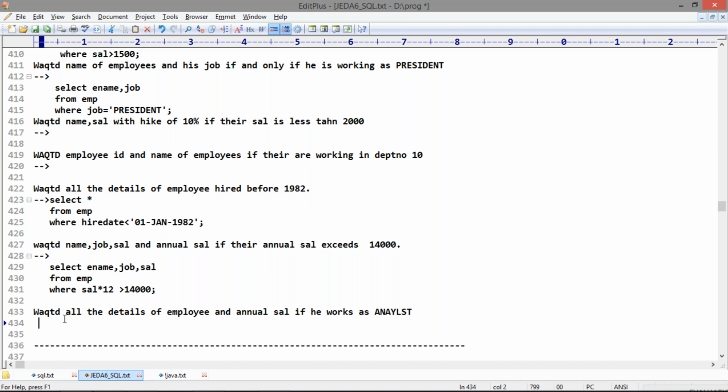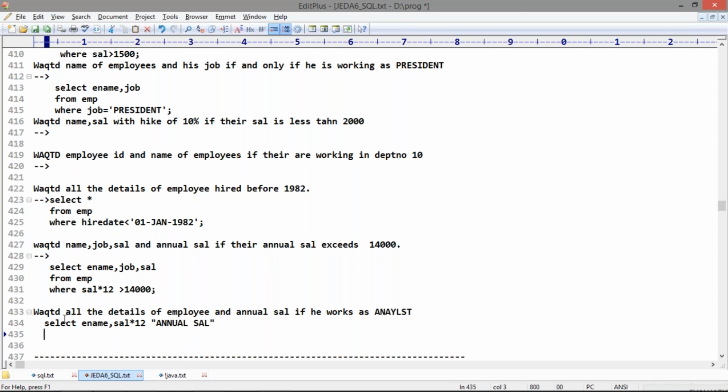So select ename, comma, annual salary, so sal into 12. Whenever you are doing like this, please perform aliasing. Annual salary. It's not required, but it's better to give an alias name. From emp where job is equals to analyst.